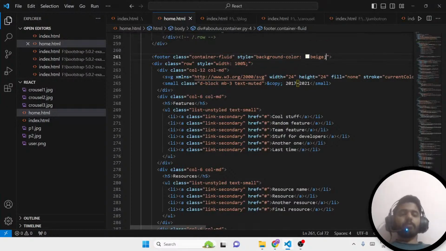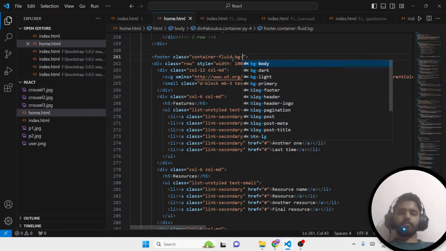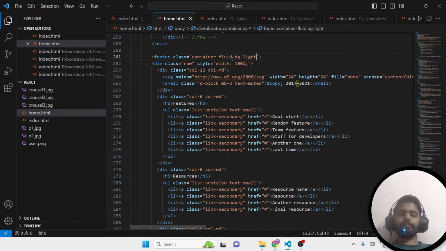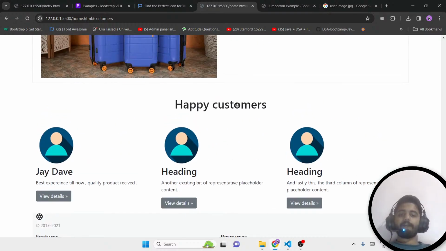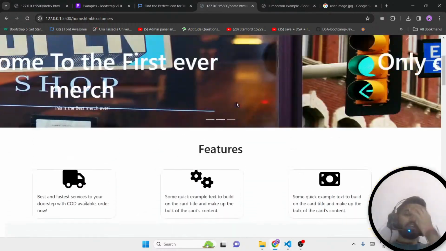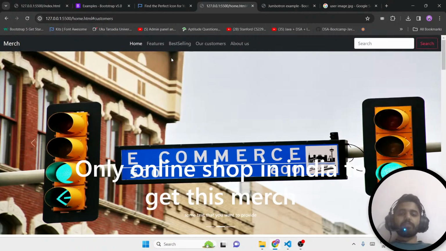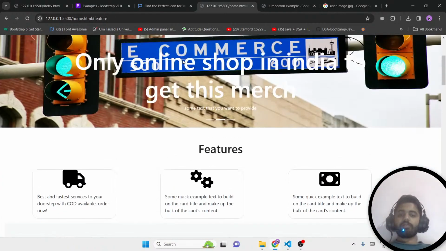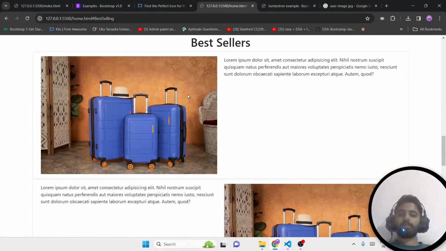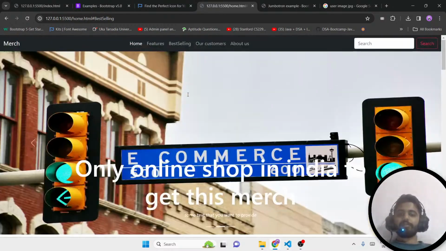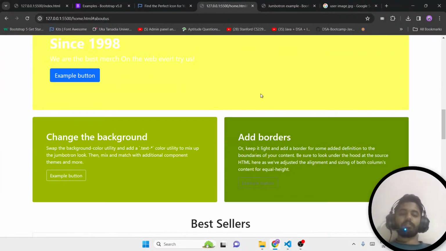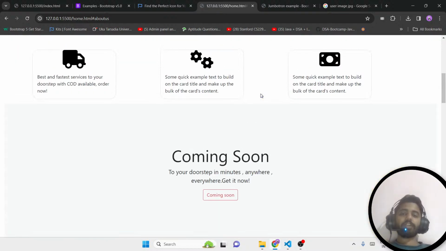Let's remove this background color for now. Okay, so it's looking good only. So yeah, now we have created the basic one page website. Feature sections you have created, best sellers, you have created our customers, about us. Yeah, so all of the sections that are needed we have already created.